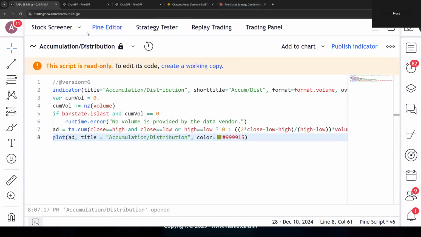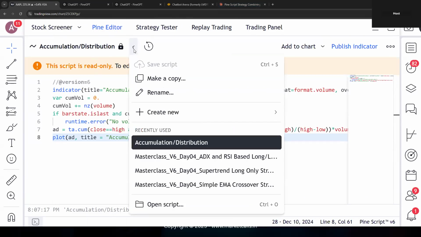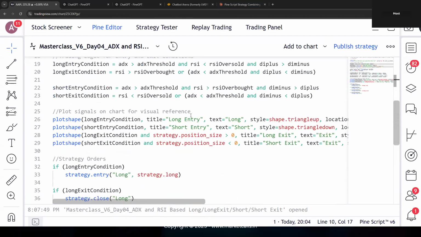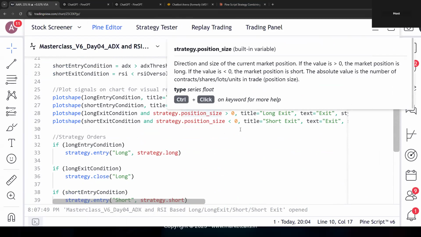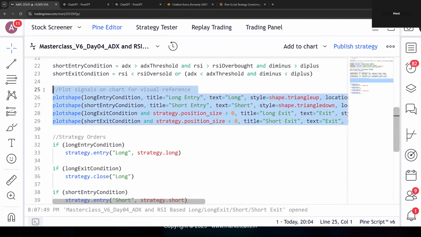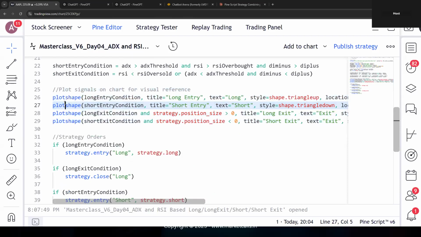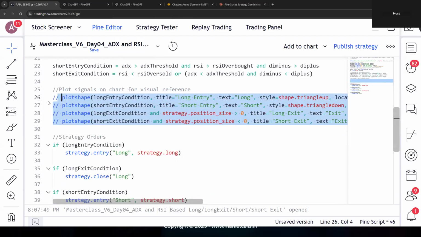All right, I think we should go back to the code. I'll go back to the code here, RSI and ADX. I don't want the plot shape, as I said. If you don't want it but still want to keep it as part of the code, you can just select it and press Control slash. That will keep your code.